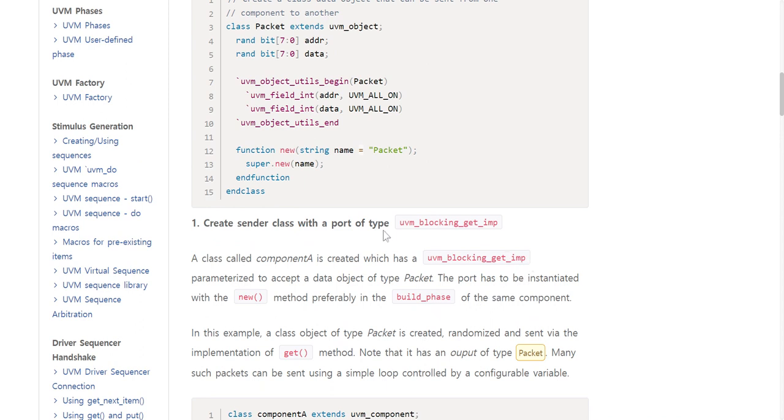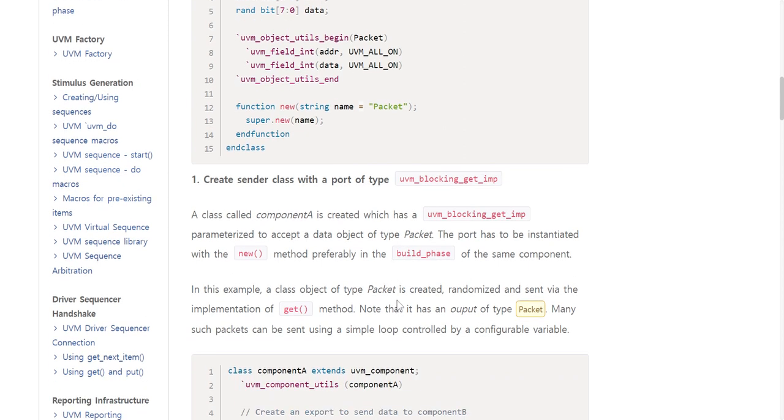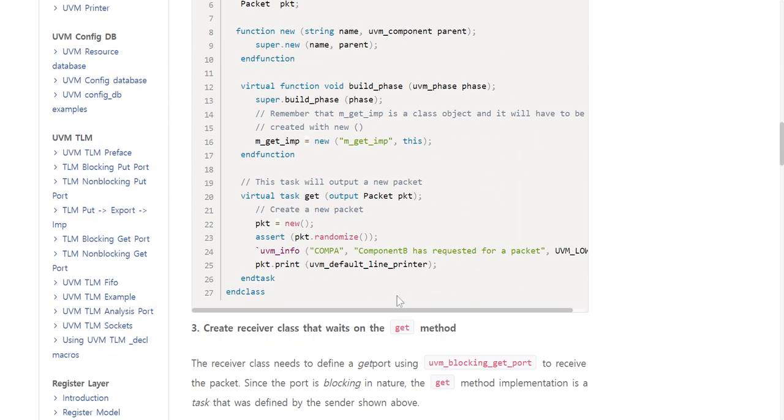The port has to be instantiated with a new method, preferably in the build phase of the same component. In this example, a class of the type packet is created, randomized, and sent via the implementation of the get method. Note that it has an output of the type packet. Many such packets can be sent using a simple loop controlled by a configurable variable.